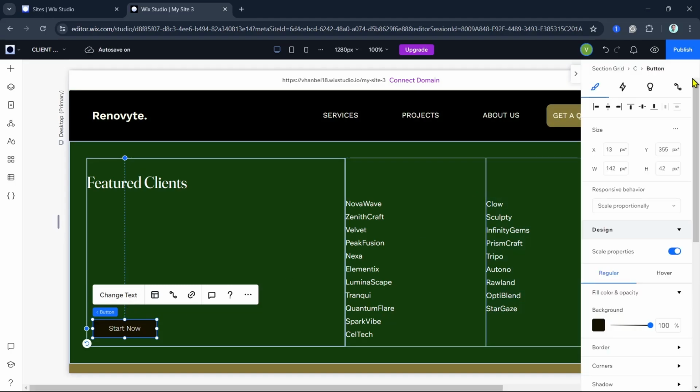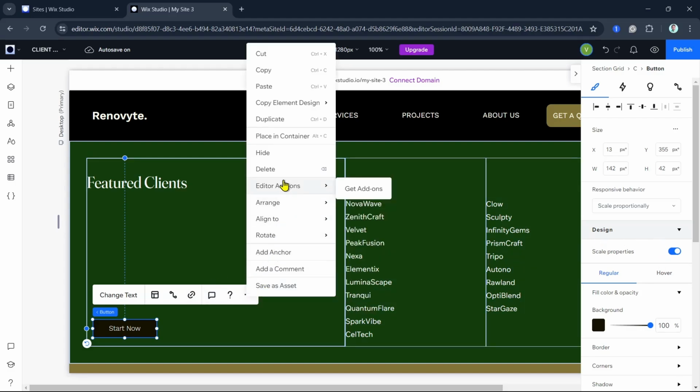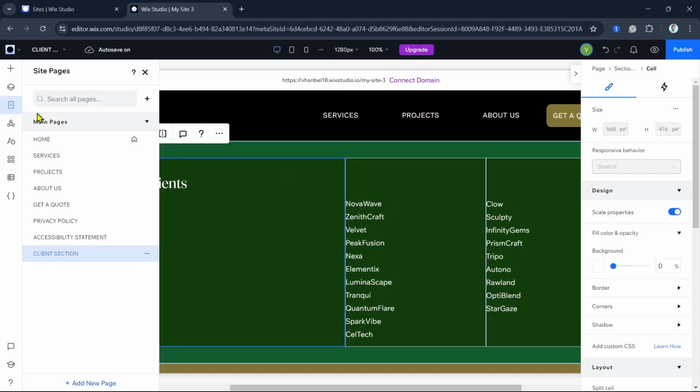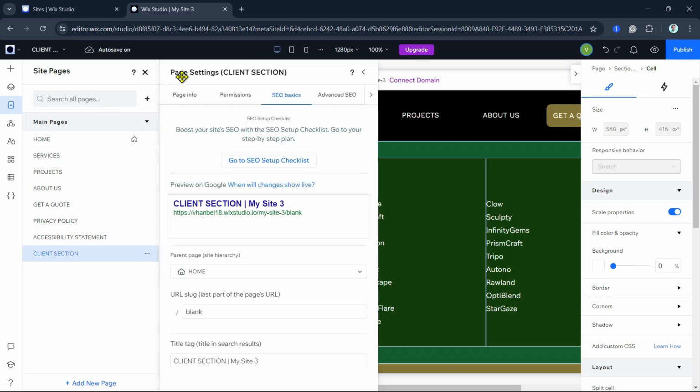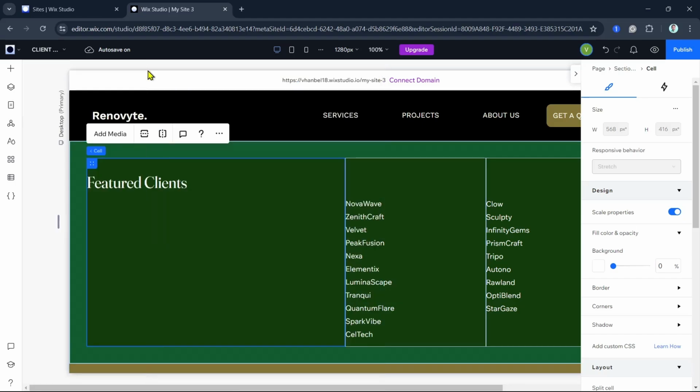Now, here, to ensure your new page is accessible, you can manage your site's navigation. So again, we can go to the page section from the left sidebar. Let's delete it first, then go to the left sidebar and go to the page section. And if you click on the three dots, and then go to the SEO basics. So as you can see here, you can go here on this page. So you can manage and select SEO or fill in the page title, description, and the URL to optimize your page for search engines.